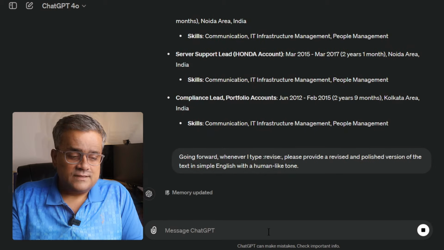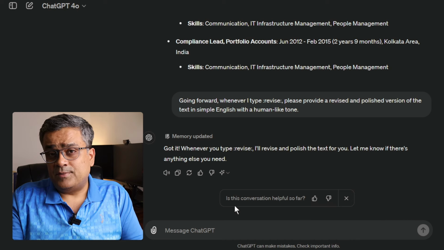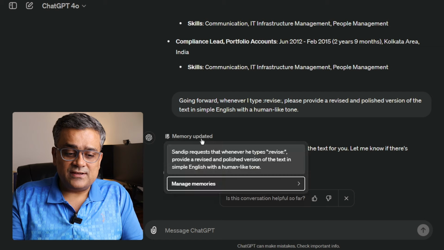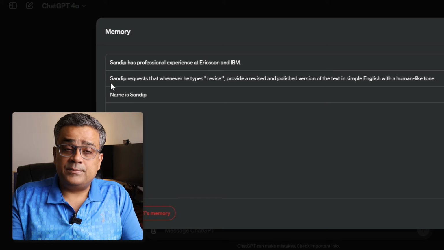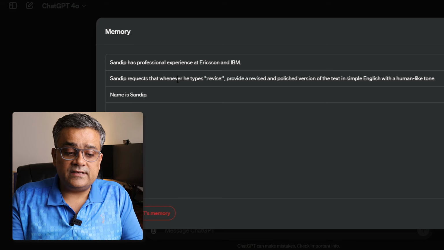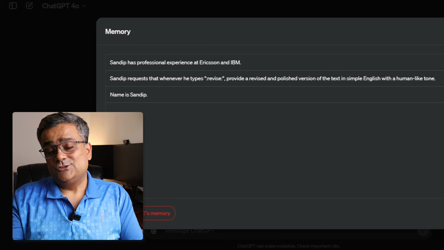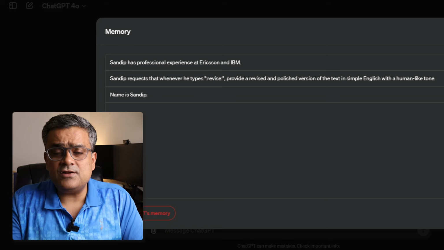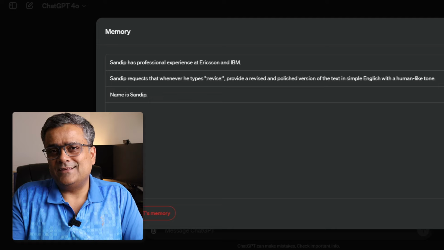Once I hit enter, you can see it updated the memory. I never asked it to update the memory, but I mentioned just 'you remember this thing' and then it updated the memory. So if I now go back here, mouse over this particular option, memory updated, and go to manage memories, you can see it updated: Sandeep requests that whenever he types :revise:, provide a revised polished version of the text in simple English with a human-like tone. So this is already updated, and down the line, whenever I use this particular keyword, it will give me details accordingly.